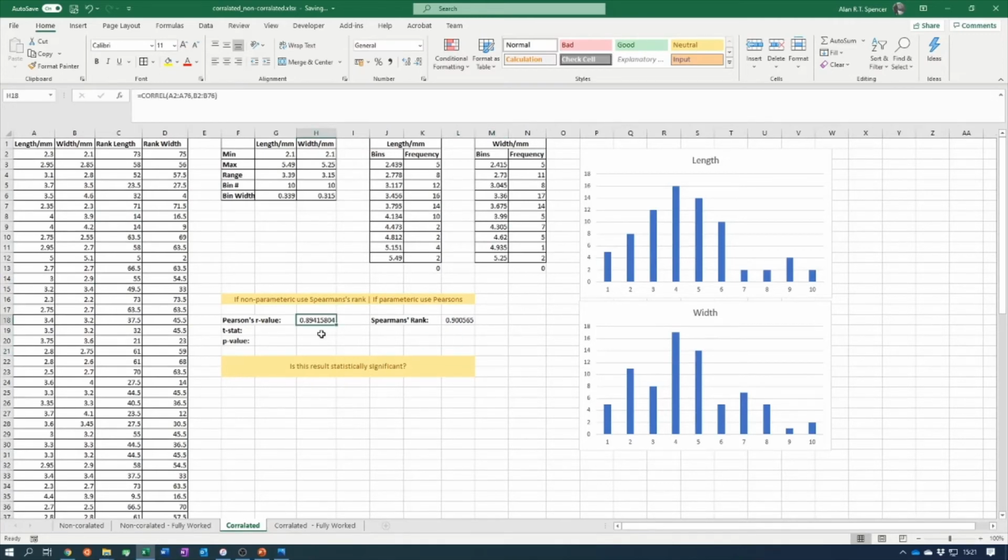We now have our Spearman rank R value. And as you can see, the actual difference between our Pearson's value and our Spearman's rank value here is very, very minimal. So in this edge case where we're almost normalized data, but not fully normalized, we could possibly use the Pearson's over the Spearman's, and vice versa.